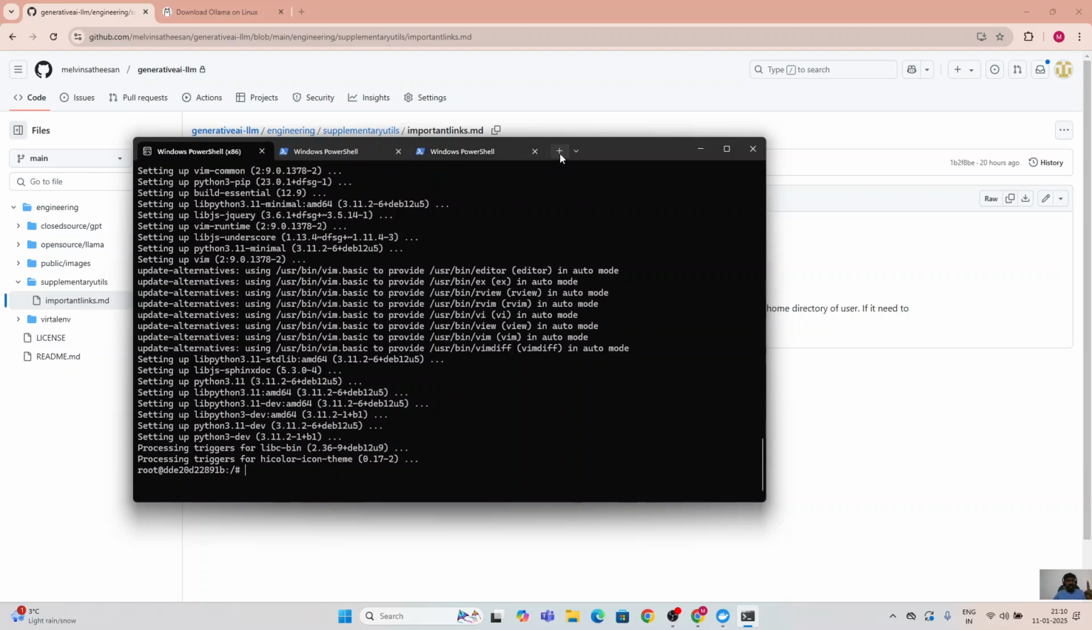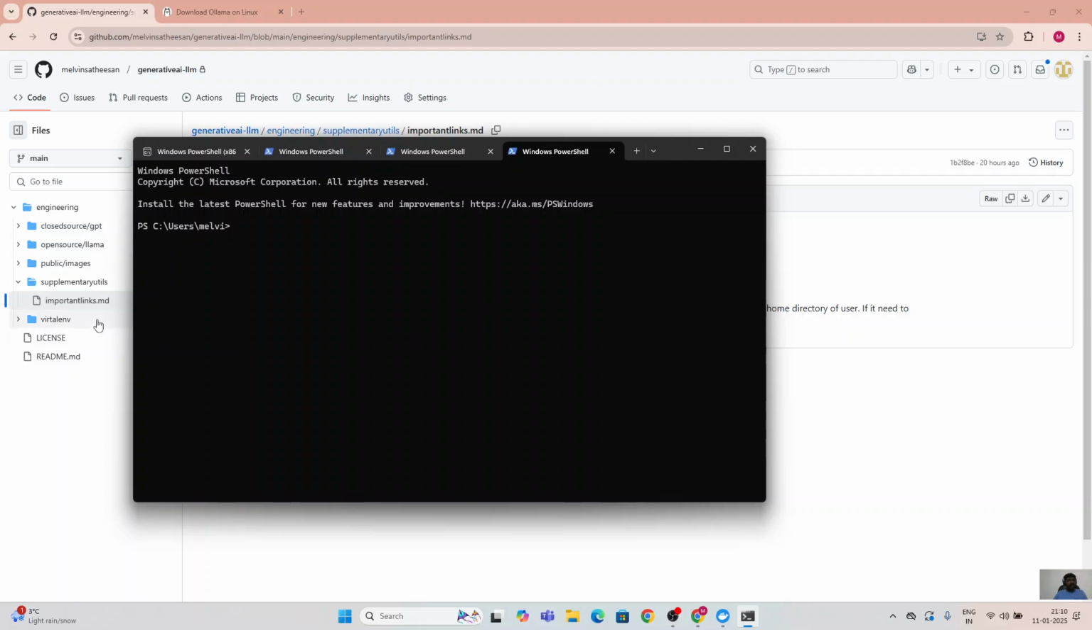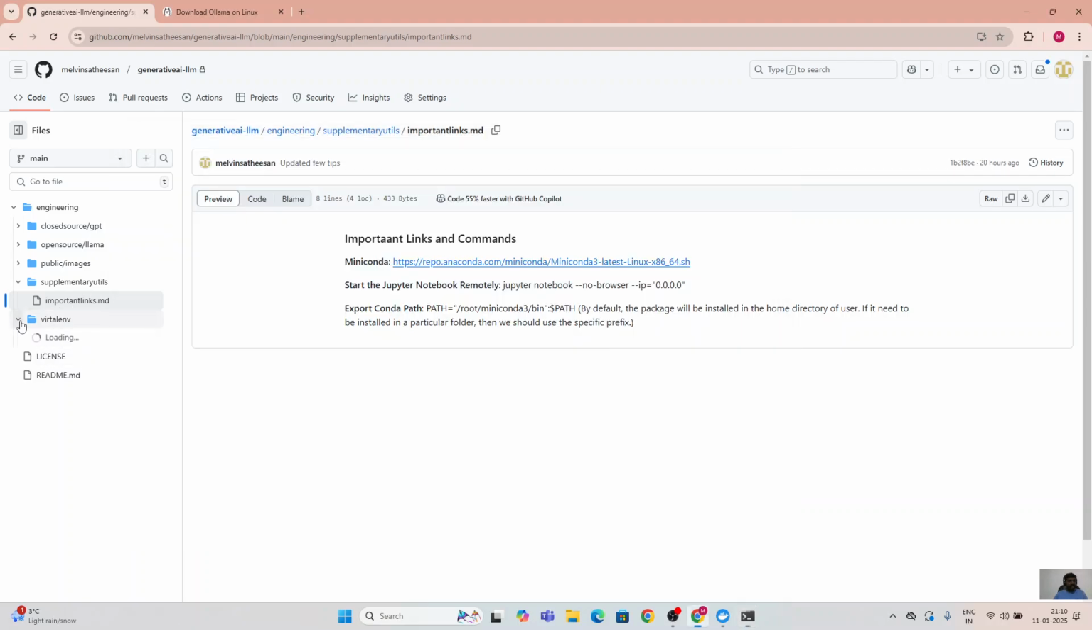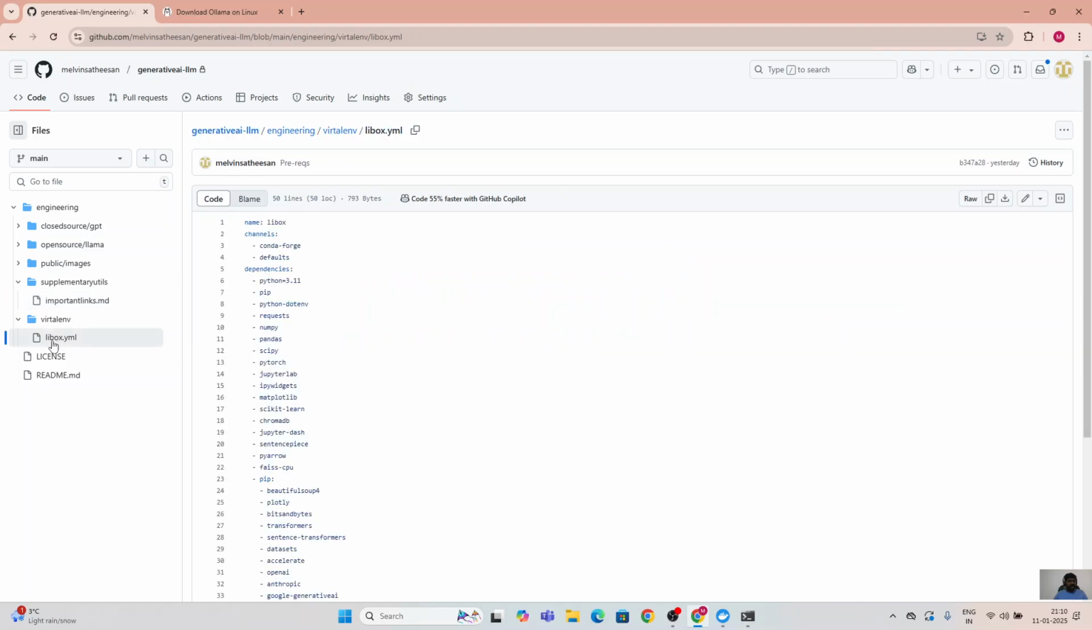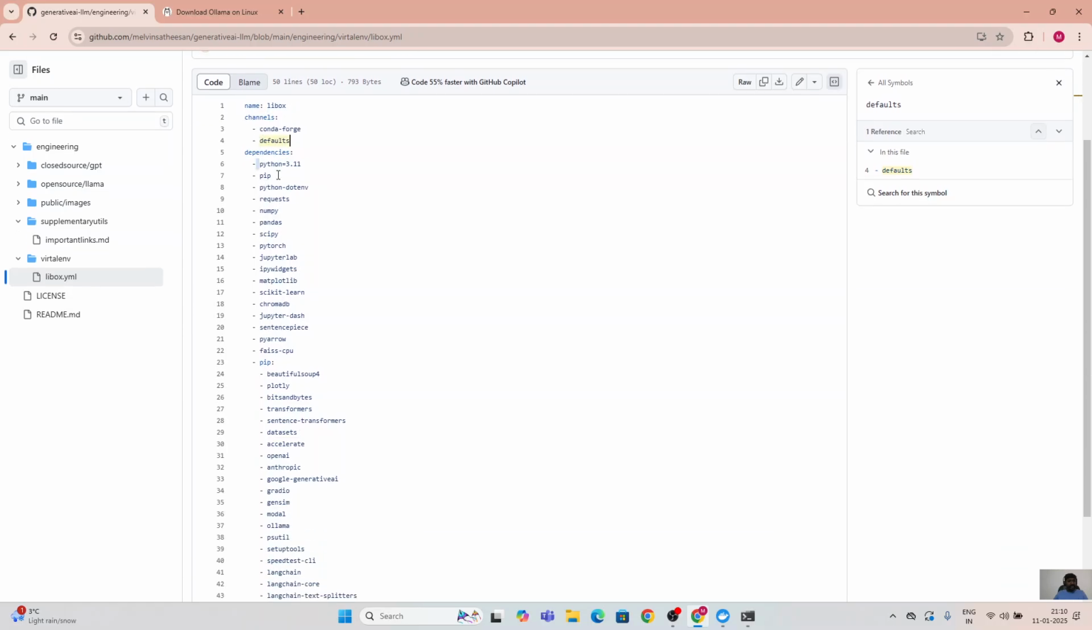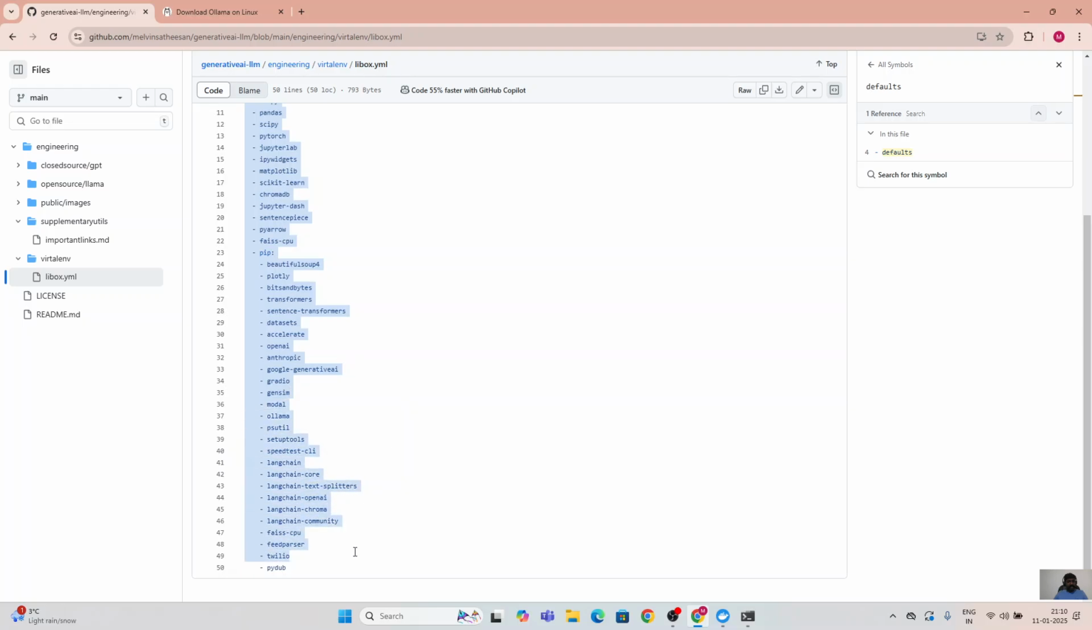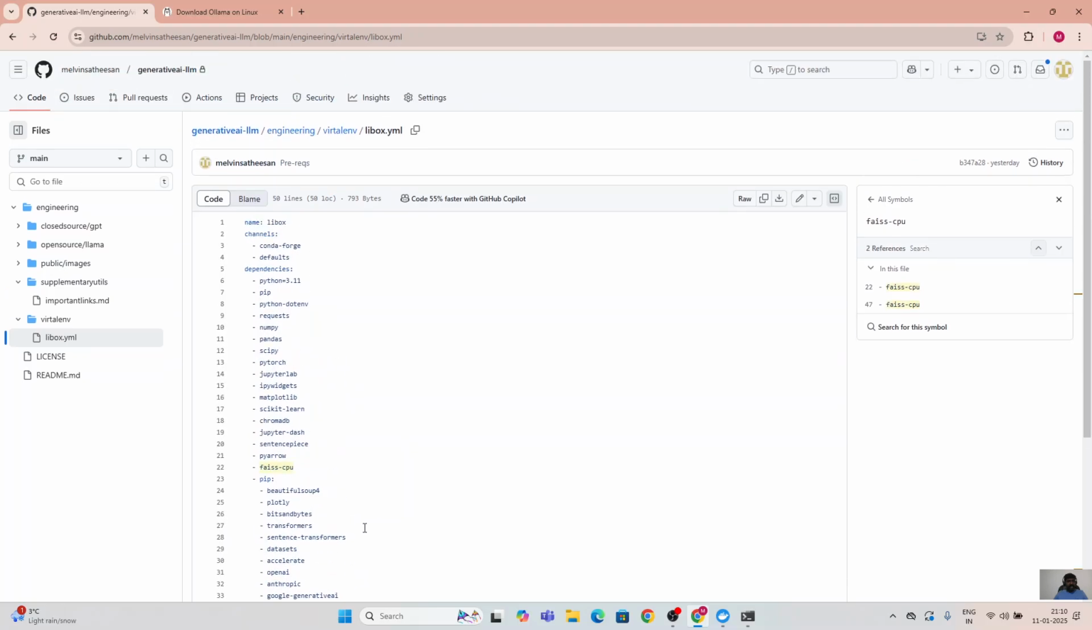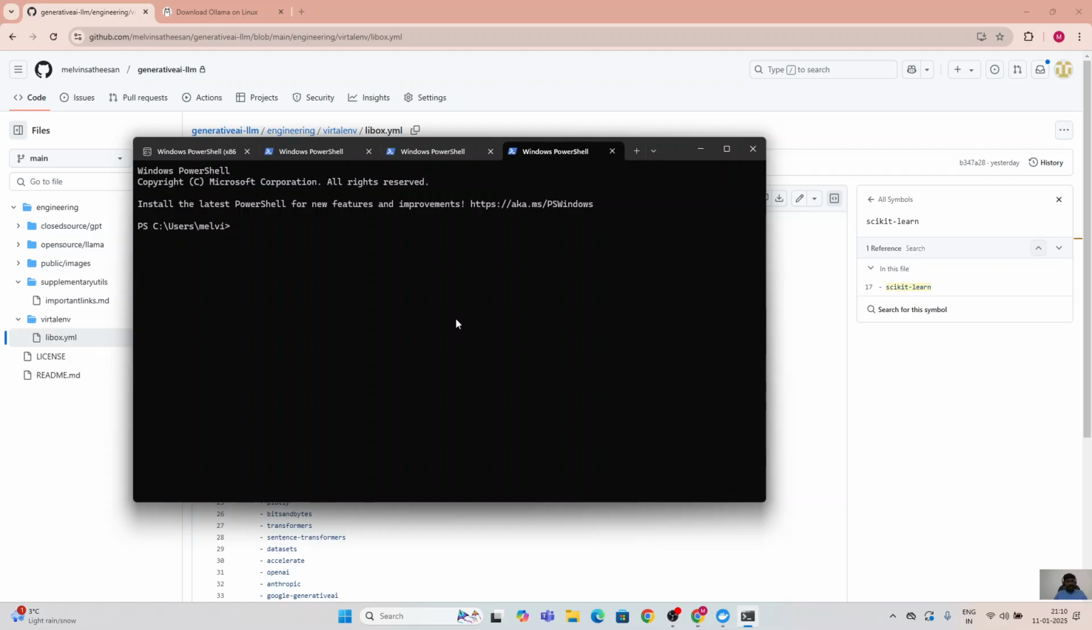Now let's open one more terminal. Here we have a virtual environment. We are going to create a virtual environment called libbox, and we are going to install all these dependent packages in that virtual environment. This we will basically be creating on top of the Conda, Anaconda platform. So how do we do that?